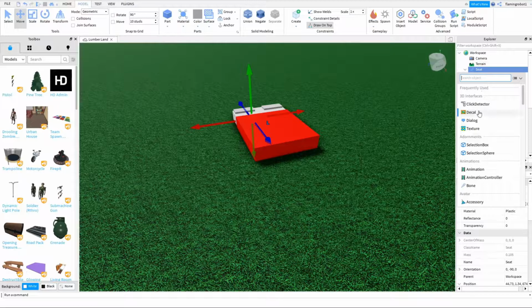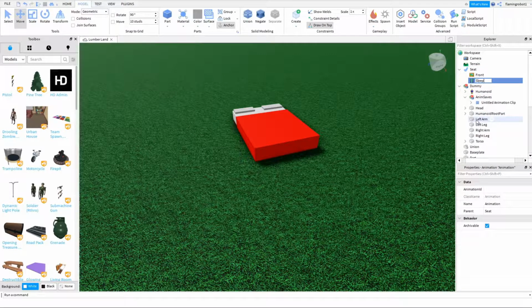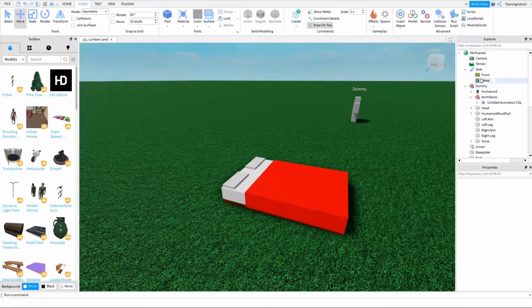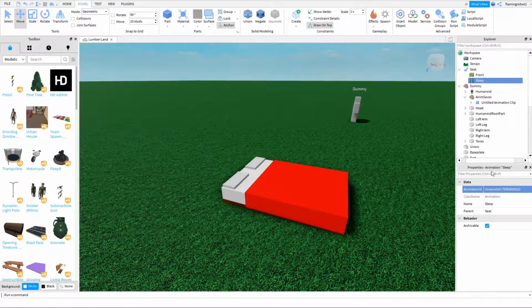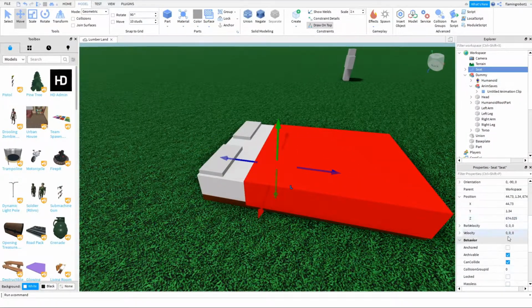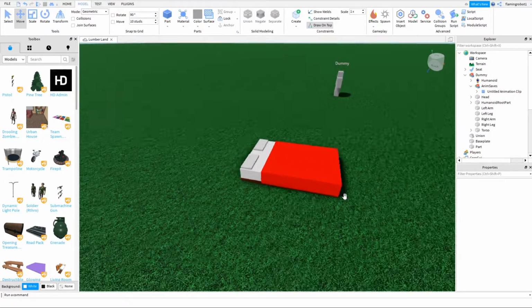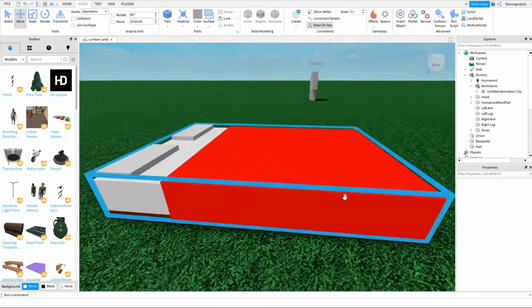Inside the seat, we'll create an animation and we'll name this sleep. Paste the ID into it. Okay, so you see, we do not have an ID in here. Okay, got the ID. So now we can go ahead and anchor everything. Make sure it's all anchored. Don't even want one thing unanchored. Okay, so let's go ahead and make it.